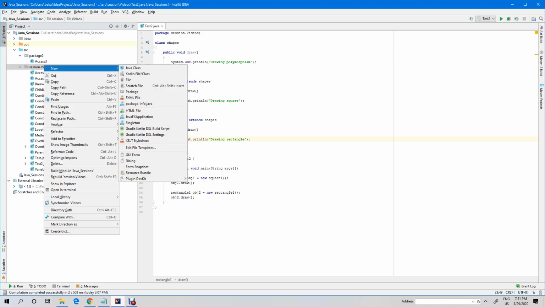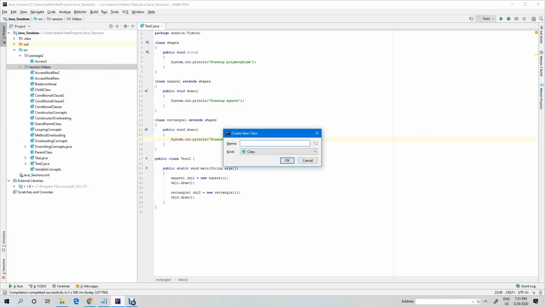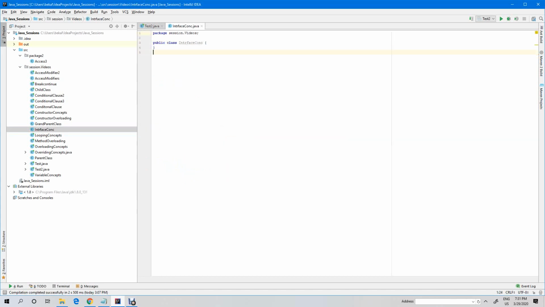So let me create a class. I'm calling it interface concept, something like that. I am going to create an interface. I'm calling the interface, say, vehicle needs, something like that. I'm creating an interface. So I have created an interface.